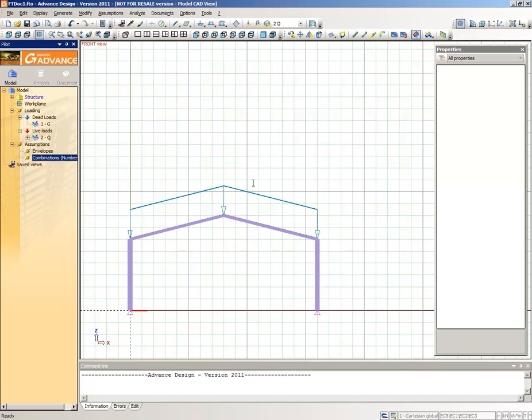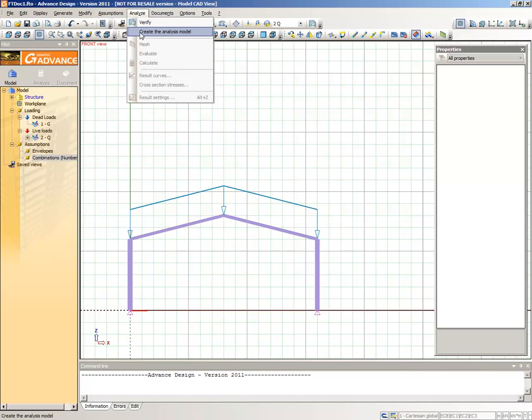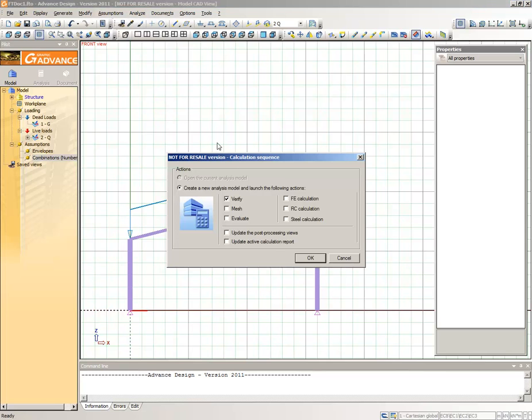To analyze the model, click the Analyze menu, then click Create the Analysis Model. The Calculation Sequence dialog box allows you to choose which calculation steps you want to run. If you click FE Calculation, this will automatically select the Verify, Mesh and Evaluate options, and the calculation will go through these 4 steps sequentially.